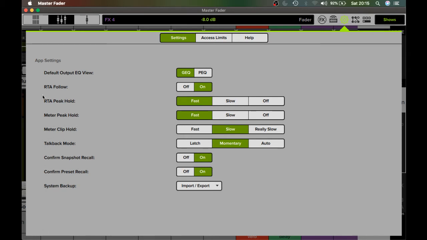But these are just some of the settings you have control over here on the left: peak hold, meter clip hold, talkback mode, etc. And you can change these parameters as and when you need to. Personally, I've never had to change these parameters, so I'm fine.